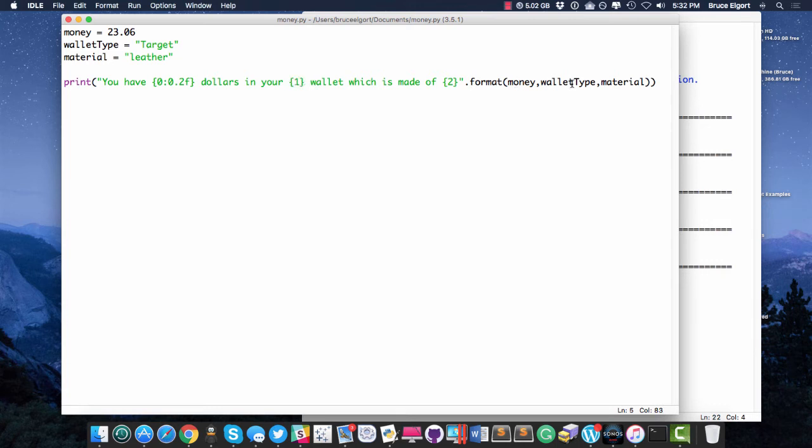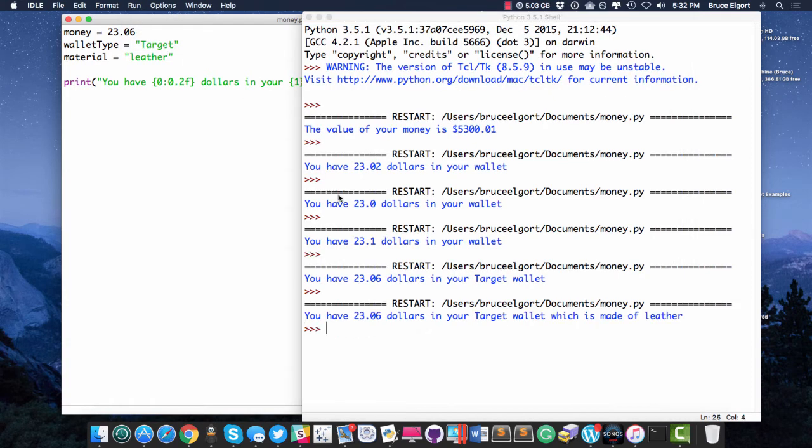with the things specified here. This goes in the 0 slot, this goes in the 1 slot, mail type goes here, and then material goes here, okay? So let's run that just so you can see it. And look at that. It fills everything in as it should, okay?